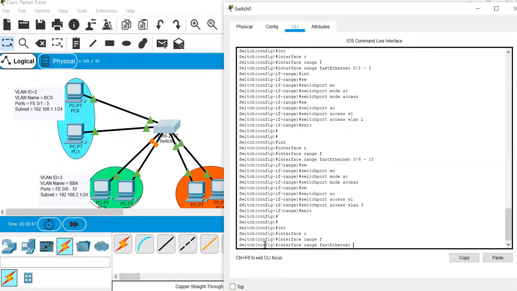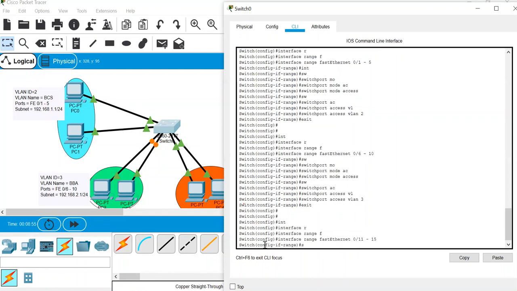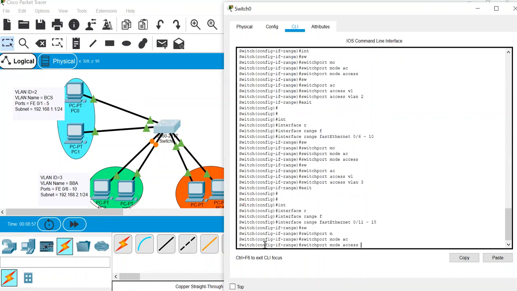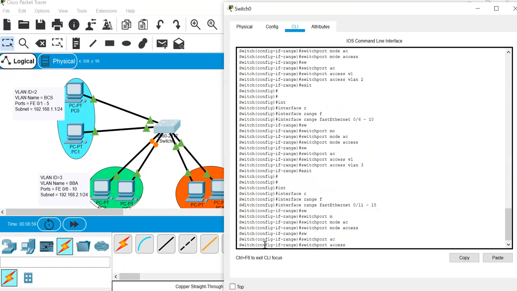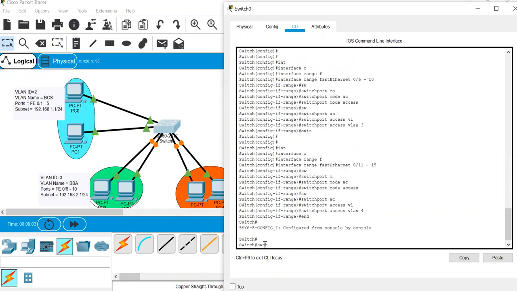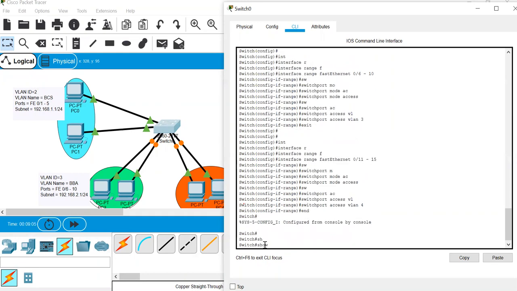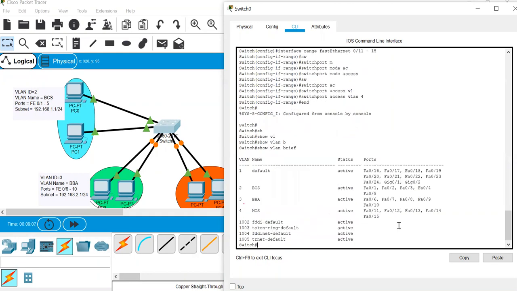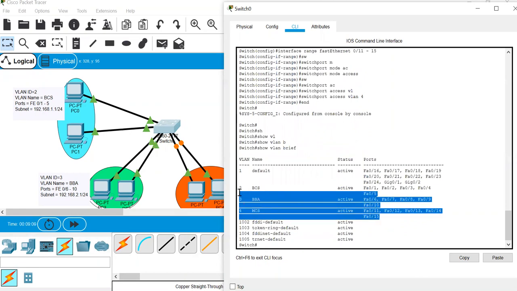Interface range FastEthernet 0/11 - 15. Switchport mode access. Switchport access VLAN 4. Exit. Show VLAN brief. See here, now these three VLANs have members from 1 to 5, from 6 to 10, from 11 to 15.